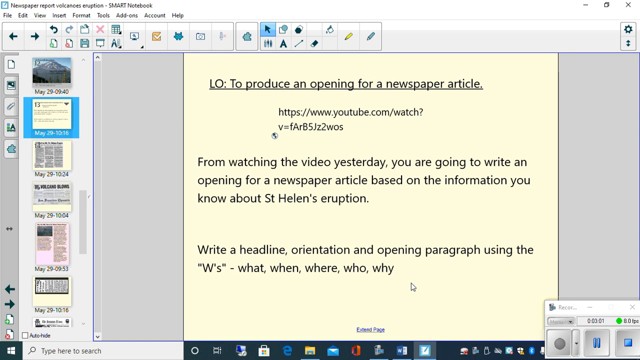Once you've done that, you can then use the next 10 or so slides on the PDF and have a look at clips that we've got from the actual reporting of the eruption from different newspaper articles. In particular, about the first 3, have a look and see, does yours look like the opening of the examples which have come from newspapers themselves? And see what bits are similar, and see what bits are different.